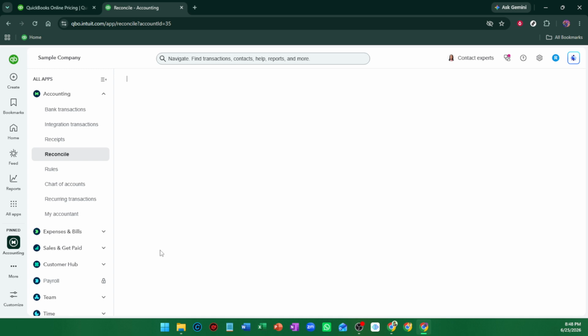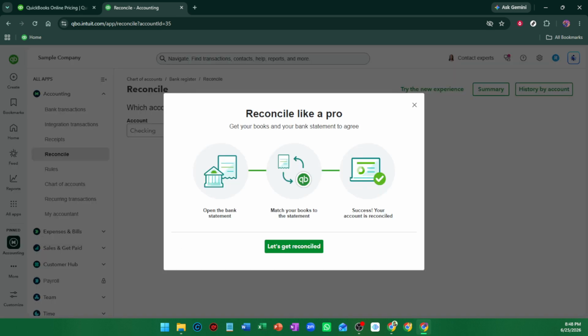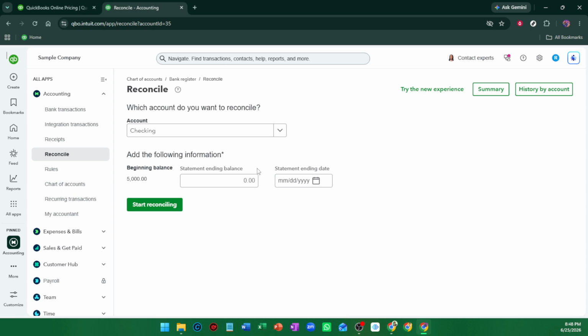Next, verify that the beginning balance shown in QuickBooks matches the starting balance on your bank statement. This is a key checkpoint because if the opening balance is off, the rest of the reconciliation usually won't come out correctly. Take a moment here and compare the amounts carefully.